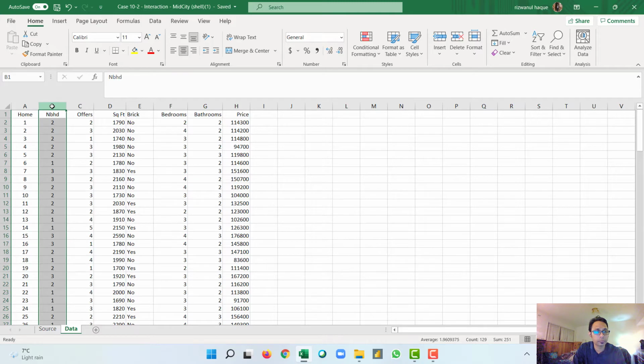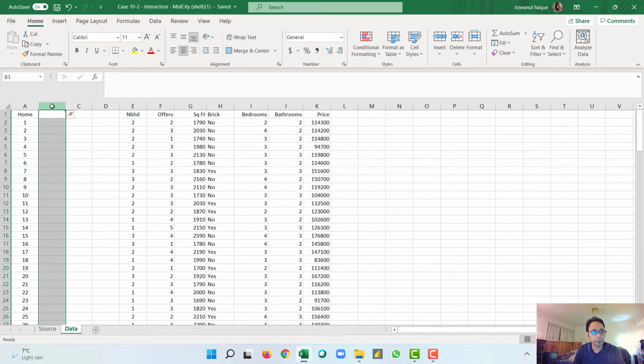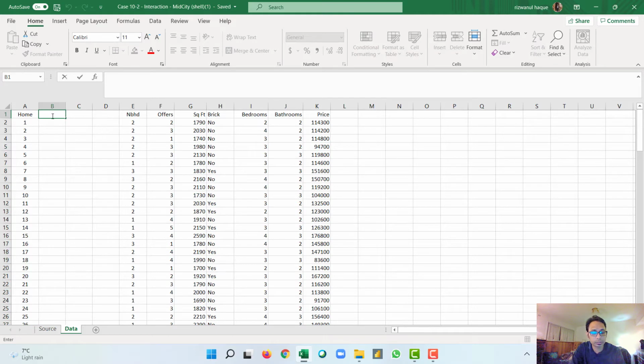So Control C, Control Shift plus, and I will name them NBHR neighborhood underscore 2, NBHR neighborhood underscore 3, and brick underscore yes. And I can write that neighborhood 2 is equal to 2, then 1, otherwise 0.